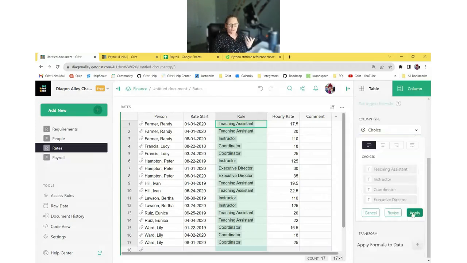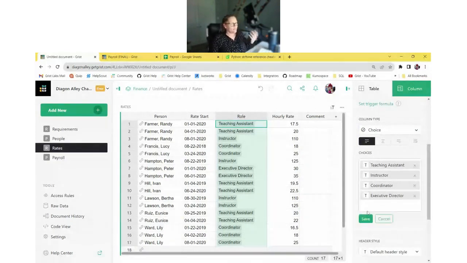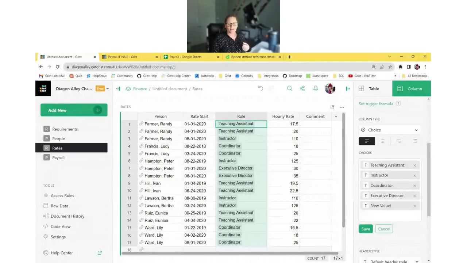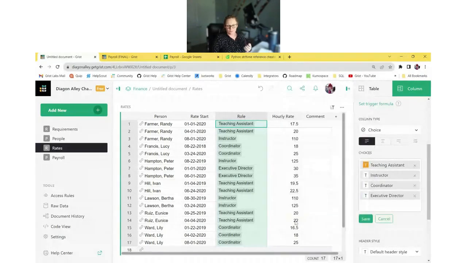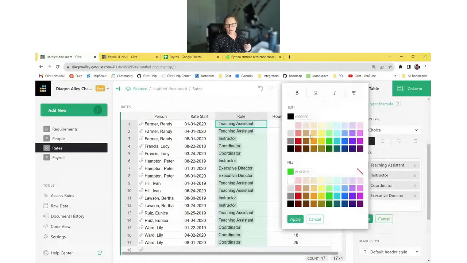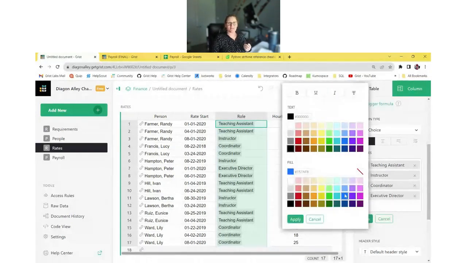Now, if you wanted to add new values, just click Edit, type in your new value, and you can just add as many as you need. You can also delete stuff. You can also color code. So if you click this little box with the T, you can select a fill color, a text color. You can also bold, underline, italicize, strike through. And you can do that for all of them or none of them, whichever you prefer. I always like some extra color in my choices. It makes the document a little more fun.